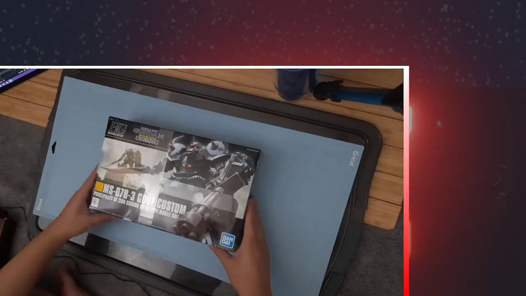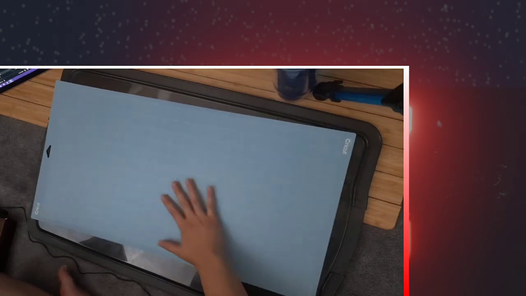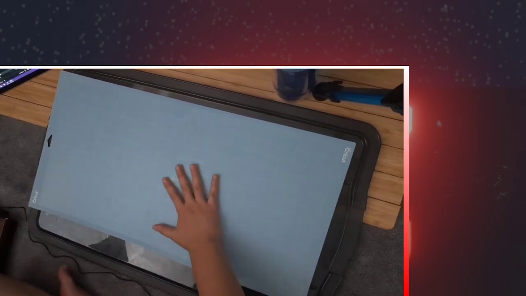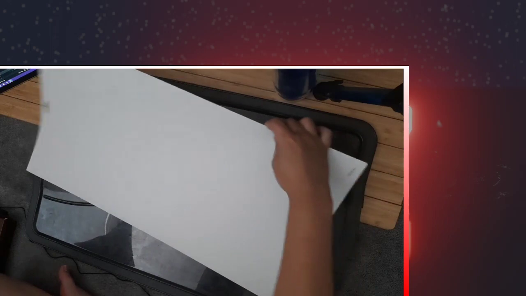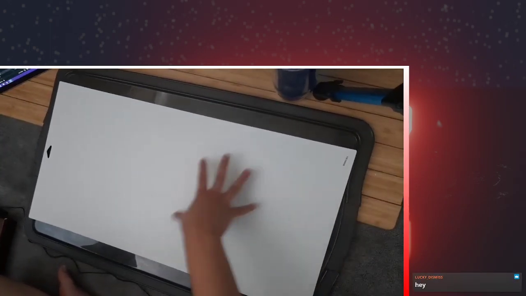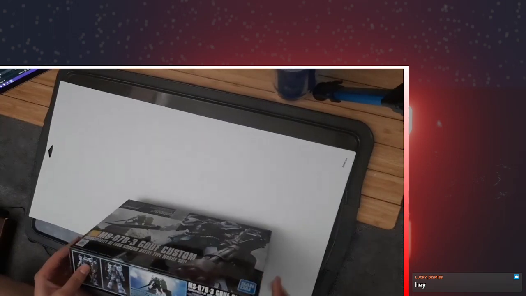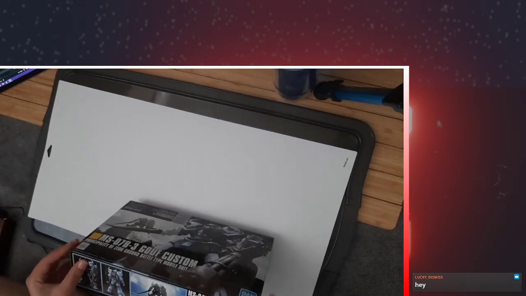This is the Gouf custom. I've also got a new cutting mat, but it's sticky. Do you guys see this? I don't know if I like that. I might use this side because of that. Because I don't necessarily use the squares. It's just that there's a mat there. Hey there, Lucky Dismiss. Is this on top or below? Oh, this is on top.